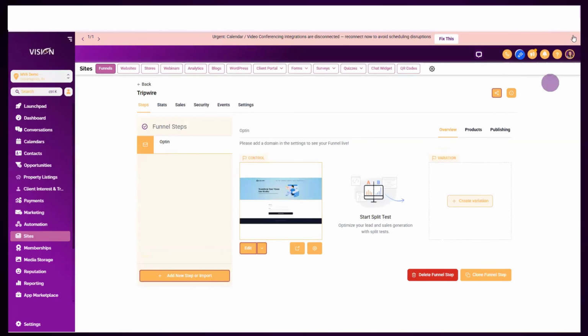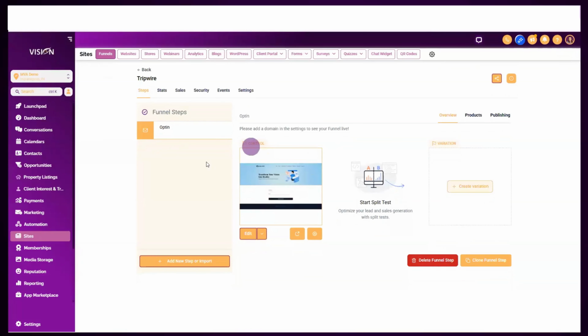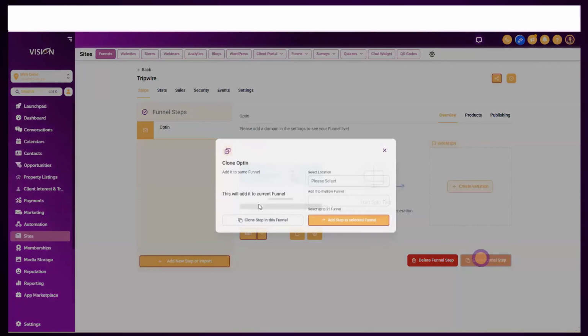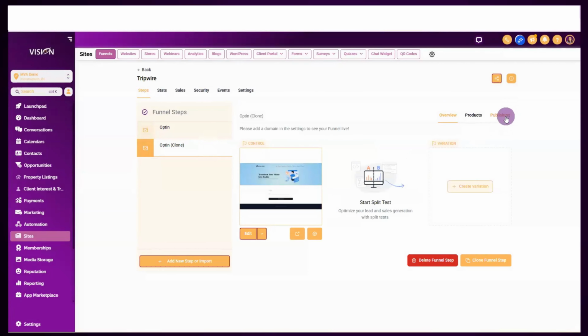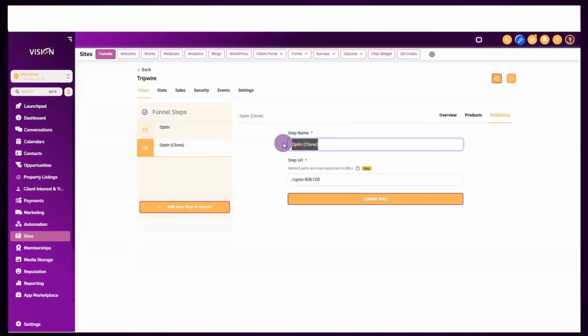And now we want to create the next page here. So I'm going to just clone this funnel step in this funnel. And I'm going to go to publishing here, and we're going to rename this. This is going to be our upsell page. So I'm going to change the path here. We're going to call this upsell and update.